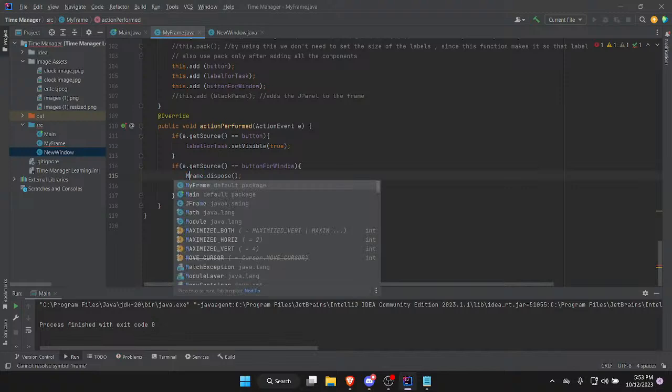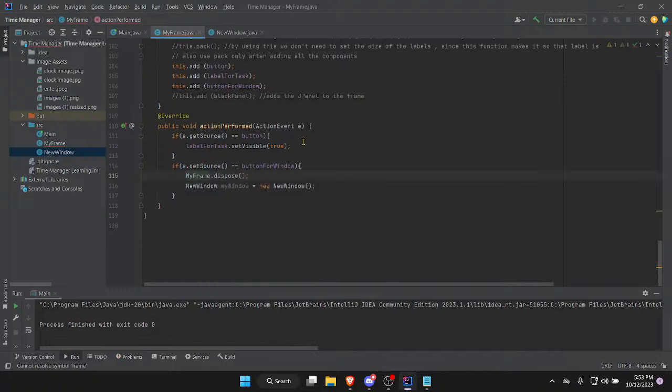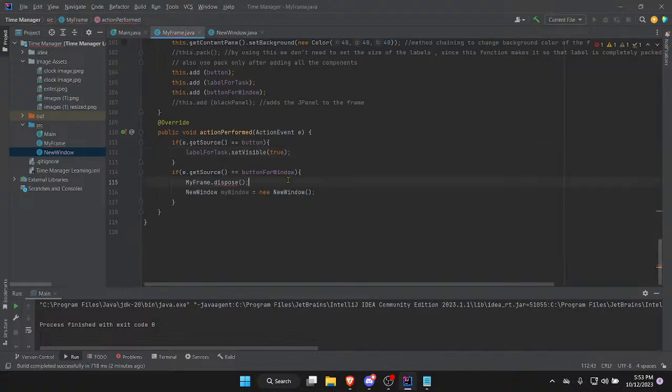So to sum up everything, if you want to open a new window, you'll want to create an instance of the class that contains the window. And we click on the new window button, frame.